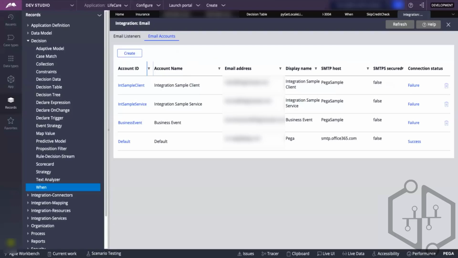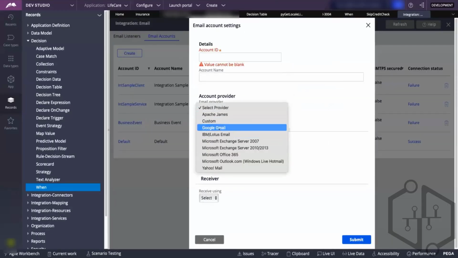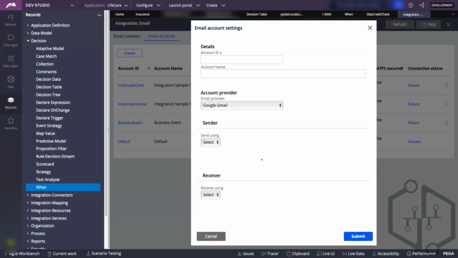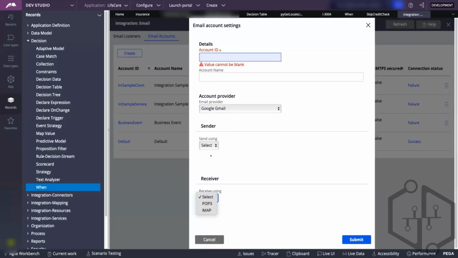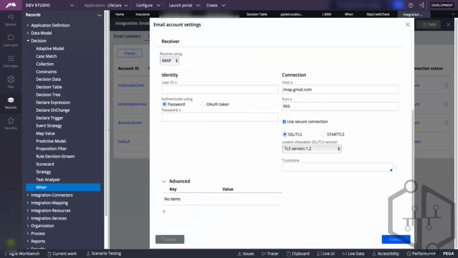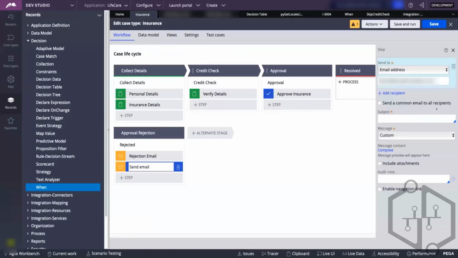This one is the default one, no reply. This is the SMTP host. But if you want to create something new, you can create one. You can create an account ID and select your account provider: Google, Gmail, Outlook. For example, if I select Google, I need to give the account ID and all those details. You can configure it and verify. Once this is configured, your email will send properly. Your configuration will be there only.